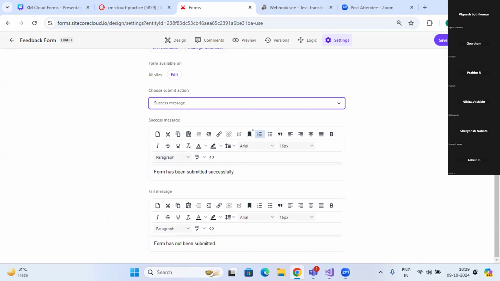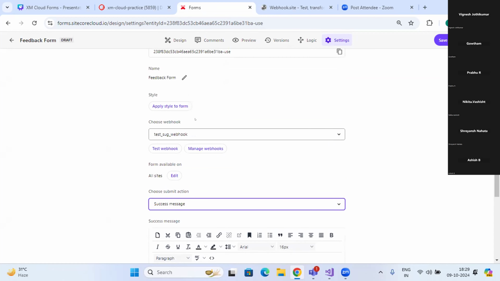And over here also, you can style or customize your message, whatever message you want to show. So you can specify the colors also. So all of these things can be configured over here.